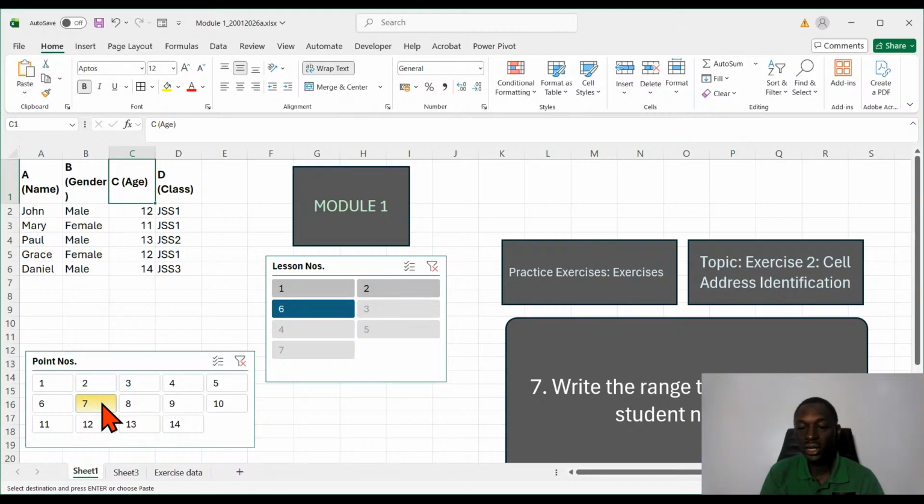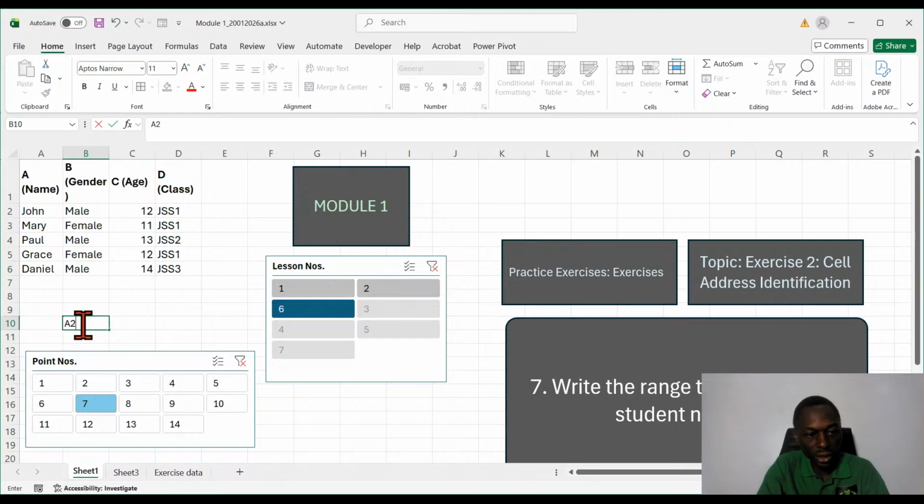Write the range that contains all student names. Range that contains all student names. So all the student names are from here. This is A2 all the way to B6. So this is the range. So we write the column and the row number A2, and then we put a colon, and then we have B6. So this is the range for all the student names.